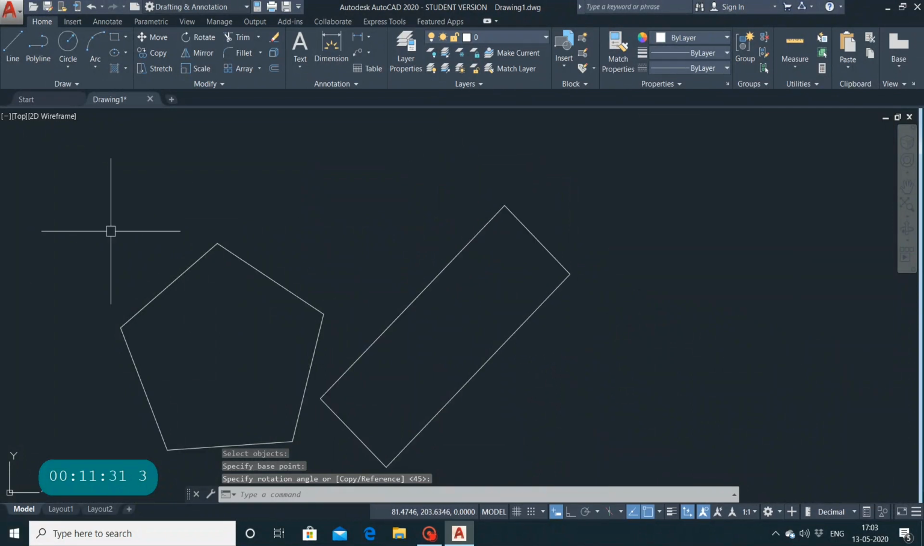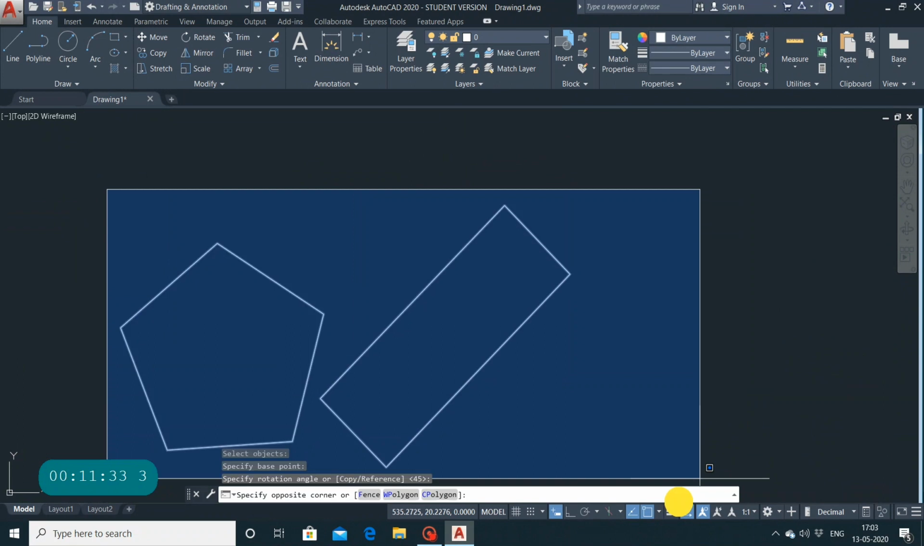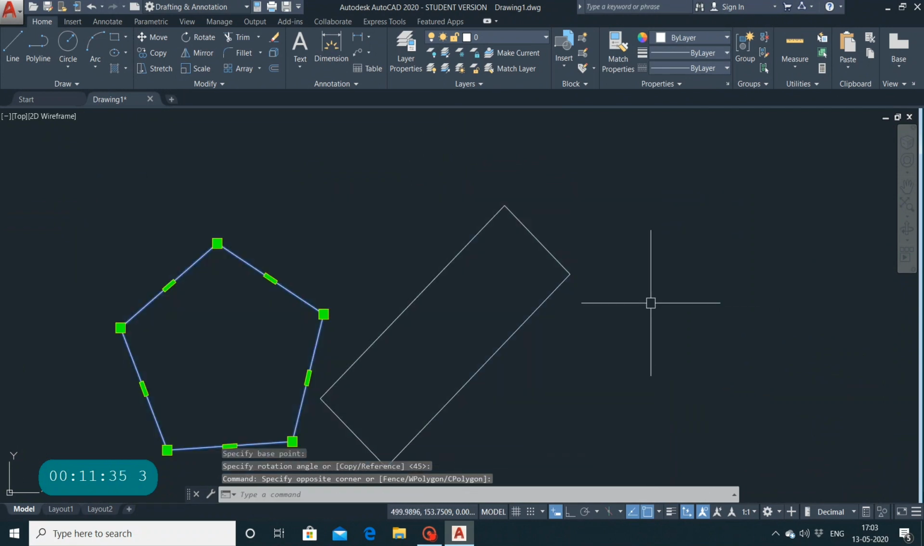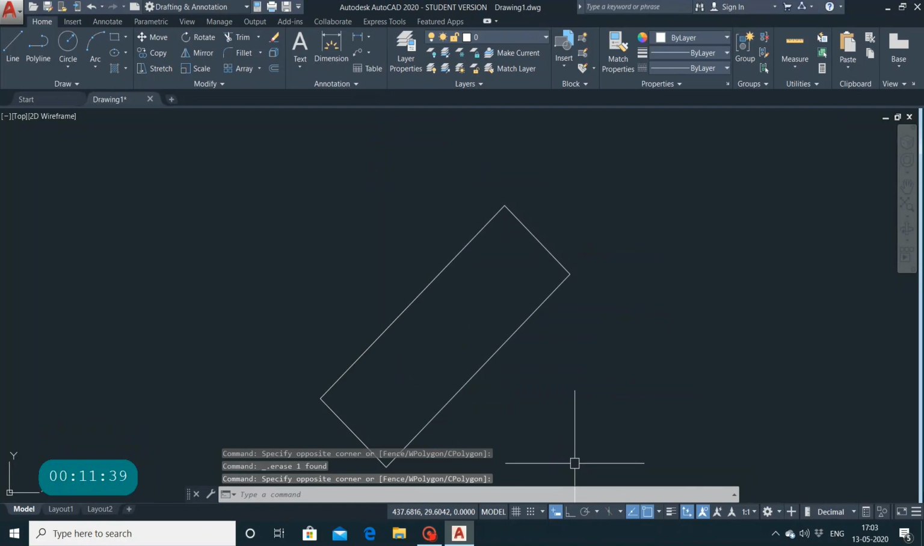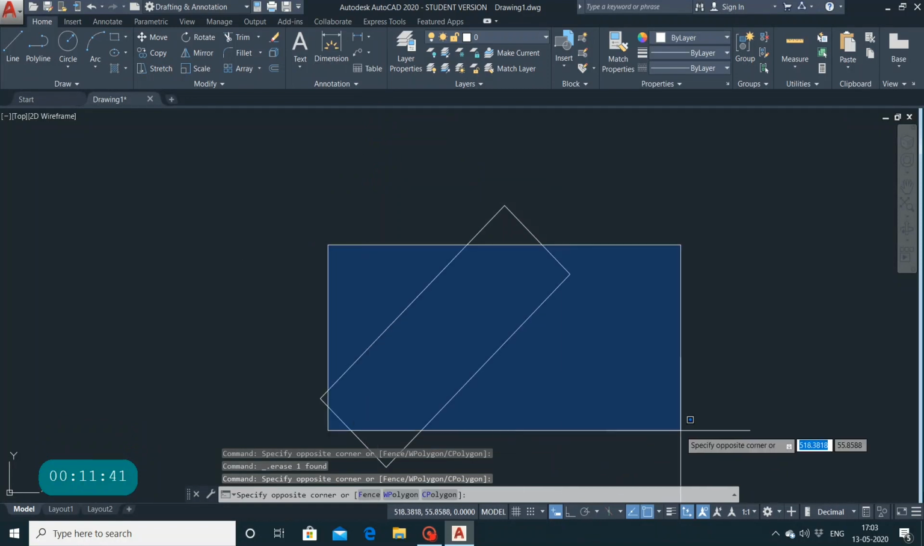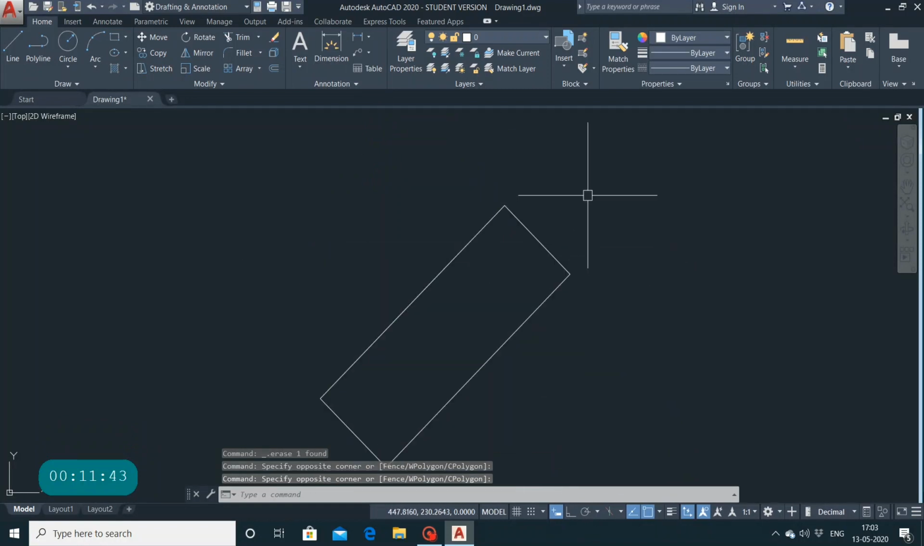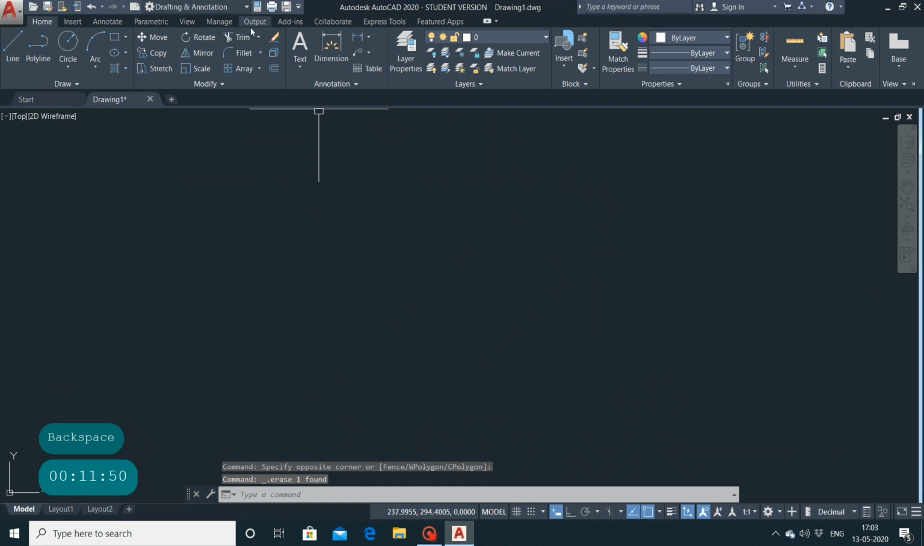So we will just select all the objects and just delete this one. I need a green window for that, this one, and delete. So this is the use of the rotate command.